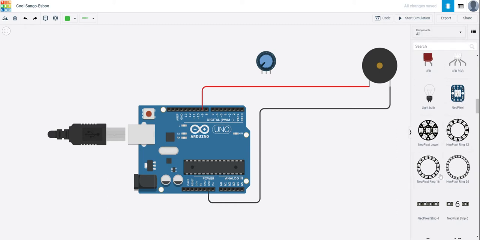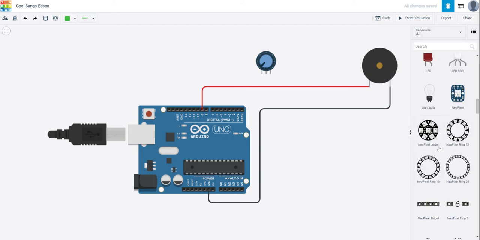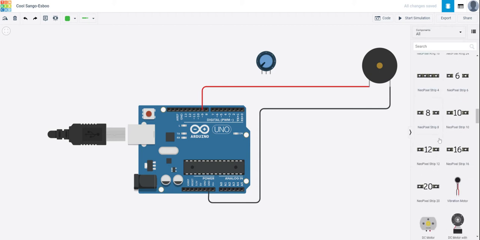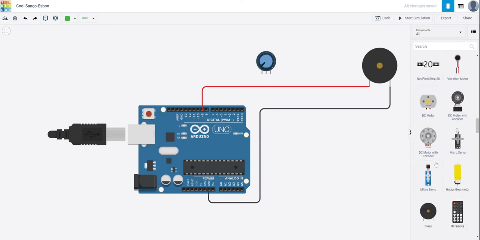NeoPixels are a proprietary type of LED that you can program using RGB values. So you can change the color that comes out of these with a signal wire. These are made by a company called Adafruit. You can buy them. They're very, very cheap. They're pretty awesome, too. They come in strips or like these little panels. Very fun. Motors, all sorts of stuff.